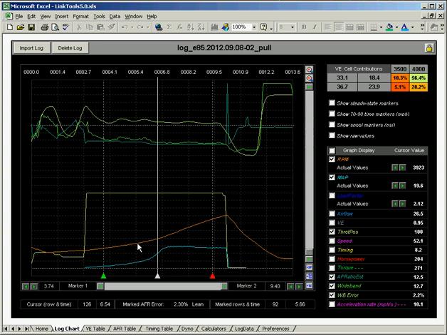And once you have an area marked here that you want, over on the right, it will tell you that you've got 92 rows in the log marked and a total time of 5.66 seconds. So from this marker to this marker is 5.66 seconds.